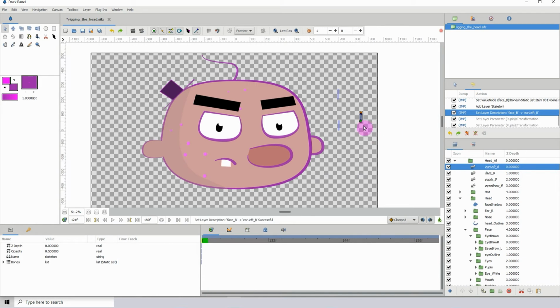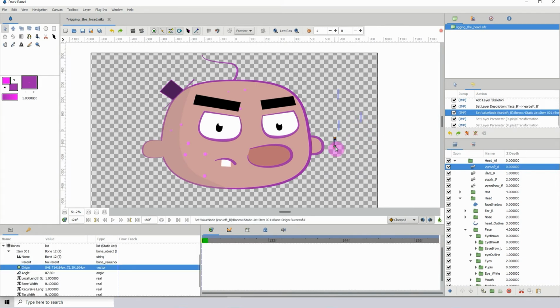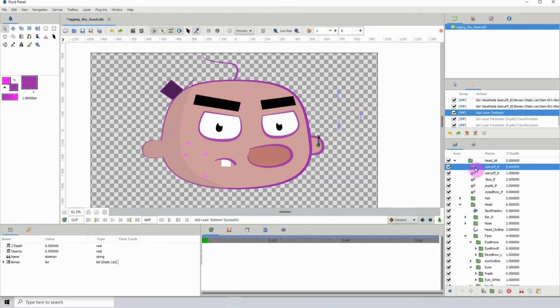I'm going to put this one on the ear itself. And I'm going to create another one. I'm going to call this one ear right, for the right ear. Okay, also always remember to save, okay? Remember to save at all times.